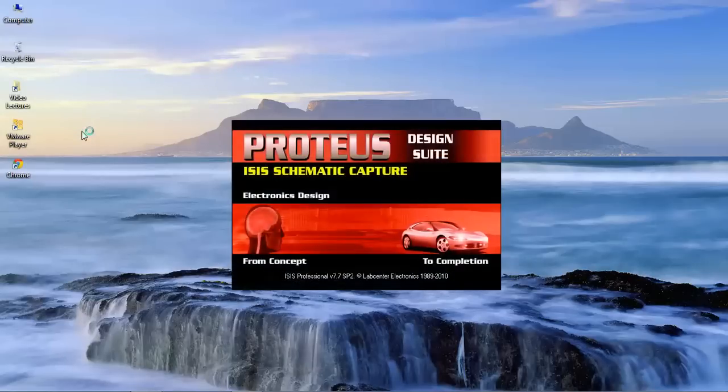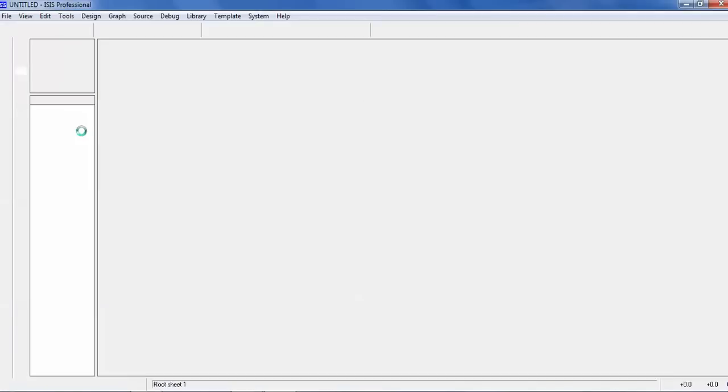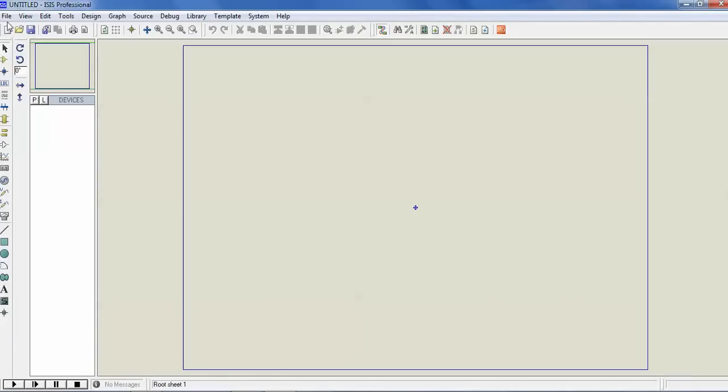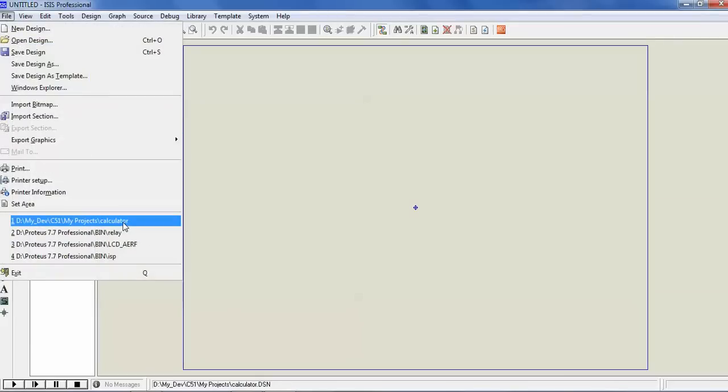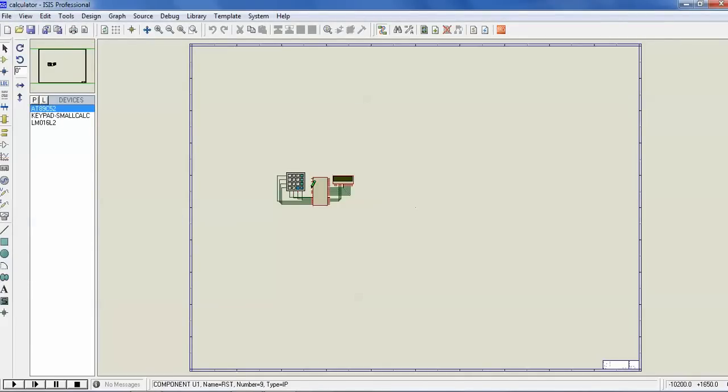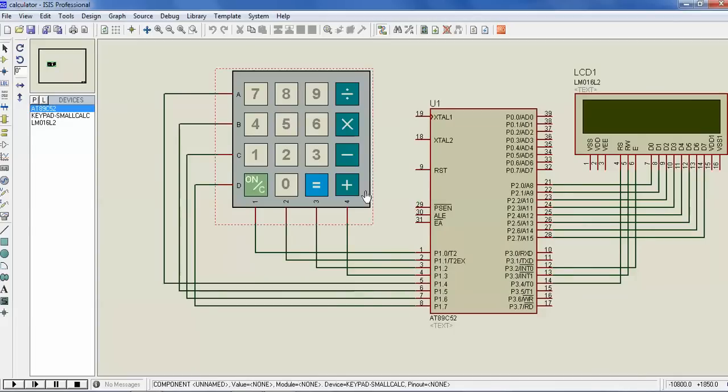So first run Proteus, which is used for simulation purposes, and open the file of the calculator. Adjust the zoom level so I can show you something.